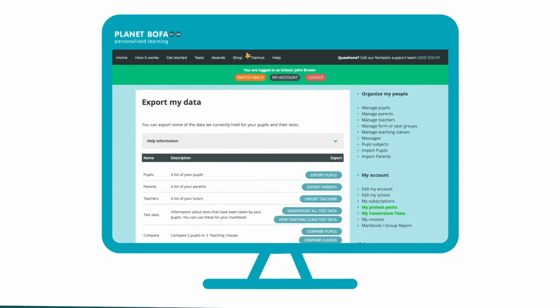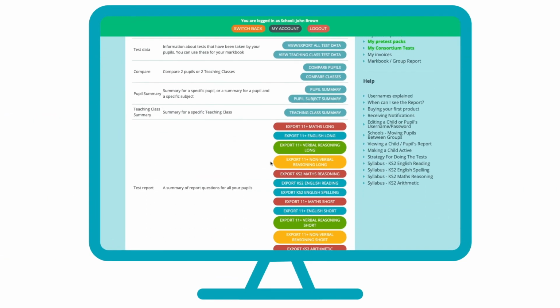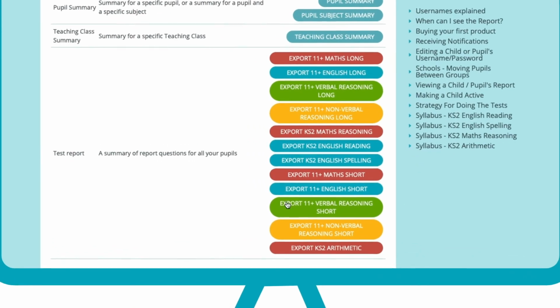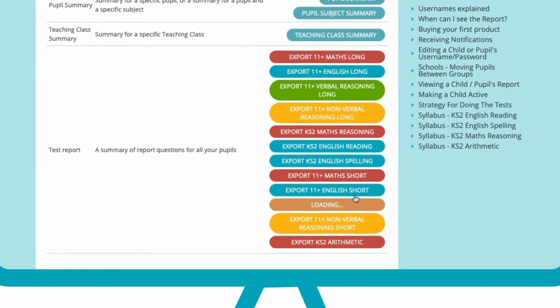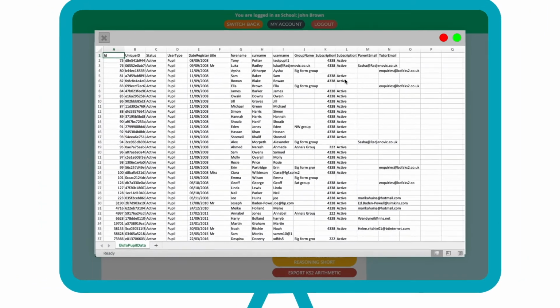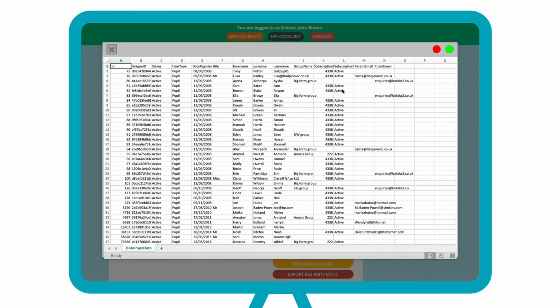The final Markbook feature is the test report. I can view summary reports of questions for all pupils by subject. If I choose a subject, I can export the question data for that subject for all my pupils. It will appear as a CSV download.